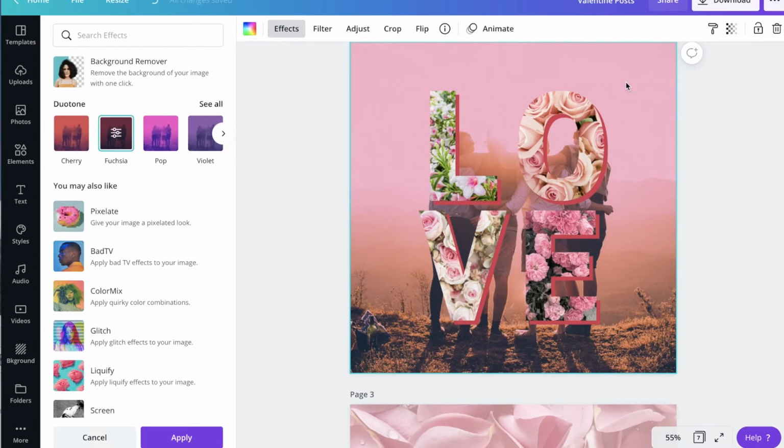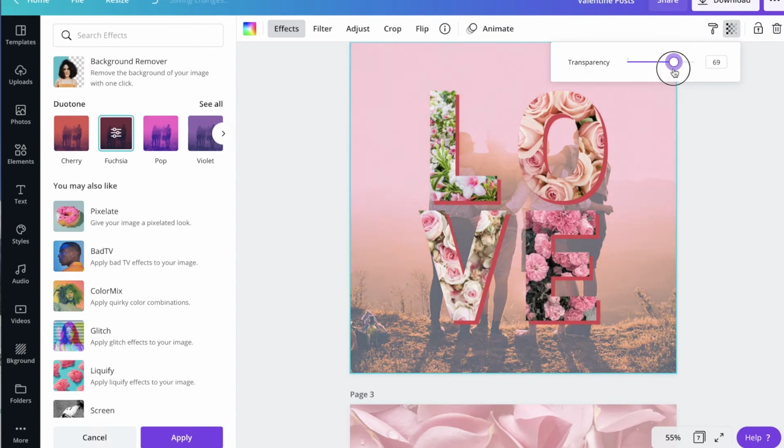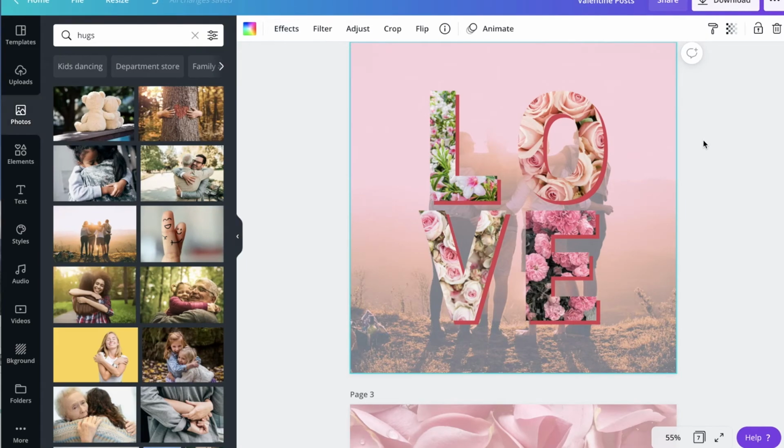I'm quite happy with that, but I want to actually knock it back a little bit in the transparency. So you come up to your transparency tool and just make that come down. I think I'm going to go around 60. There we go. Pretty happy with that. So that's how you create it.